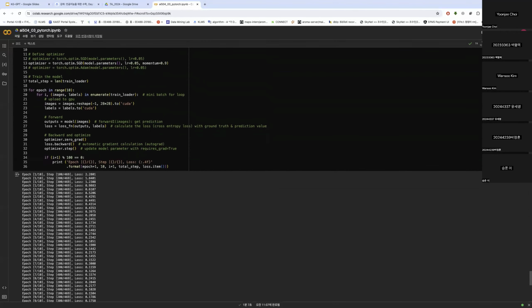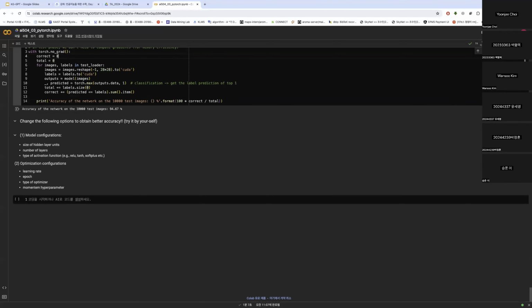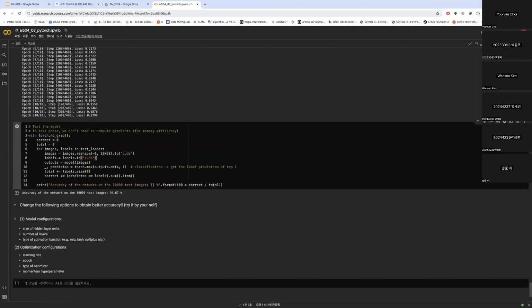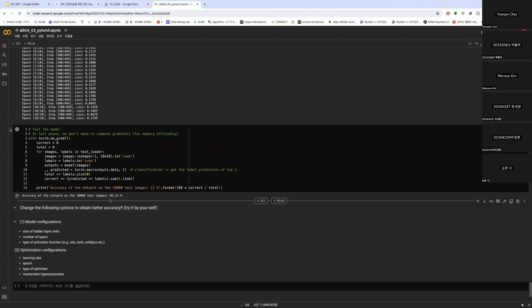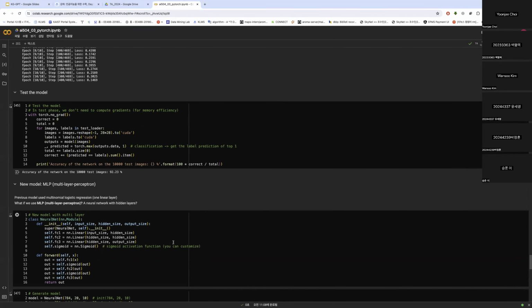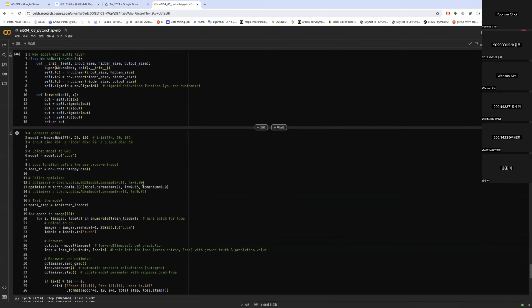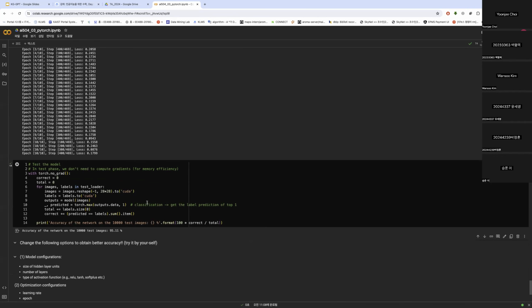So there is a little bit of difference in code between the inference and the training. The test process doesn't have the backward or optimizer step. So let's check the accuracy. It says 95% accurate. And compared to the previous model that has one linear layer, the accuracy is a little bit higher.